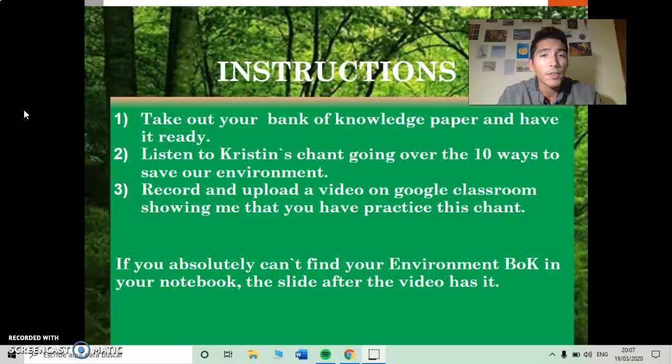The instructions are to take out your bank of knowledge paper and have it ready in front of you. If you have a good order, then you should have that in front of you without a problem. So I'm going to give you right now 10 seconds. Did you do it? Did you take it out in your organized, tidy notebook? Is it in front of you? I hope it is. Okay, all right.